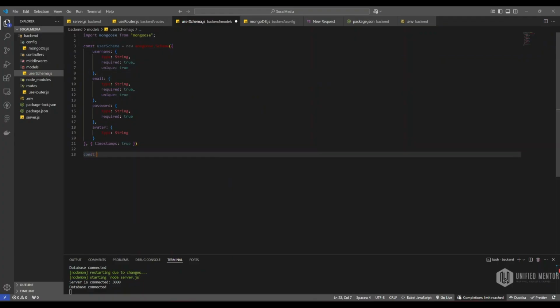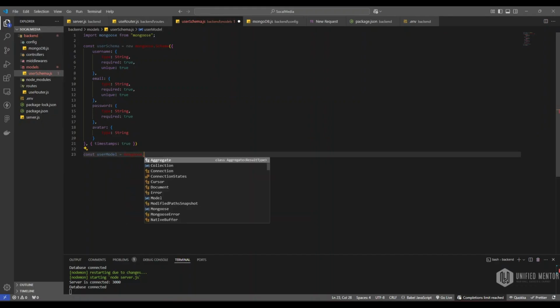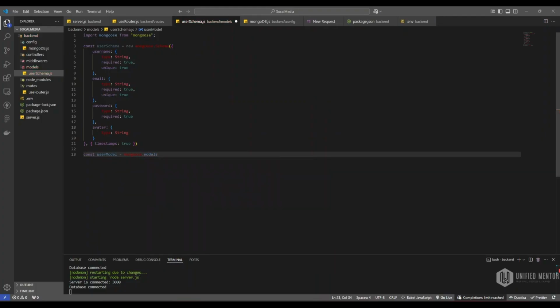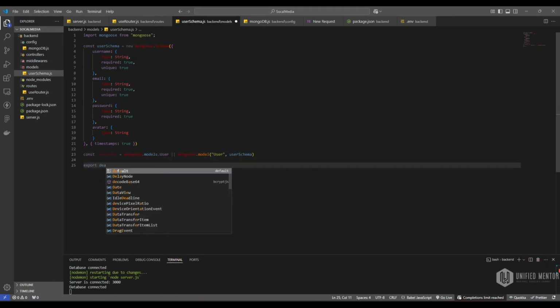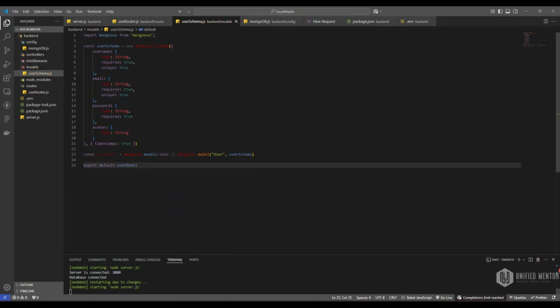Here, create a constant called user model, where you will get mongoose.models.user. First, it will check if there is any model with the name user. If it is not there, it will create one with mongoose.model. We want to create the name user with the help of this user schema, and we will export this model as user model as default.